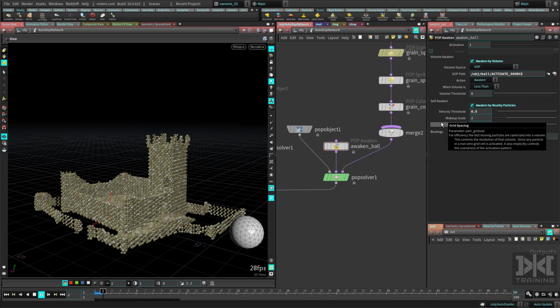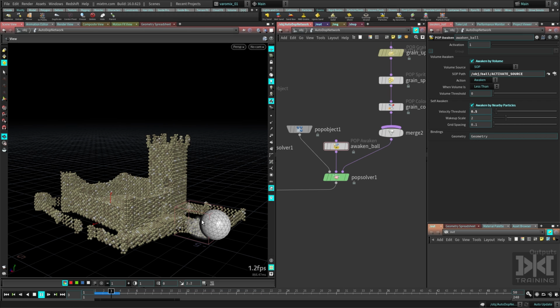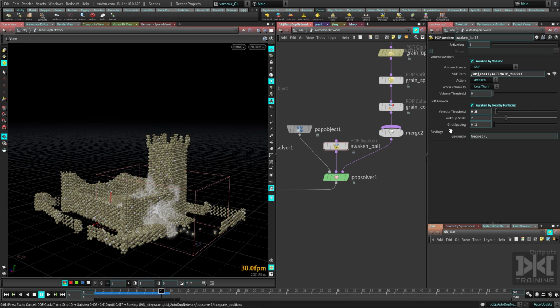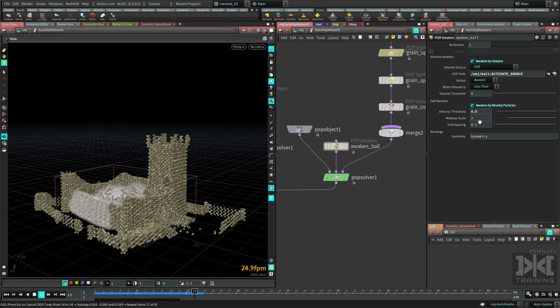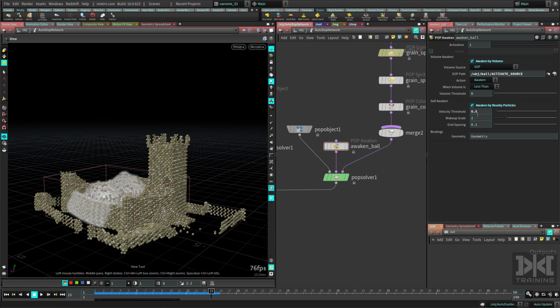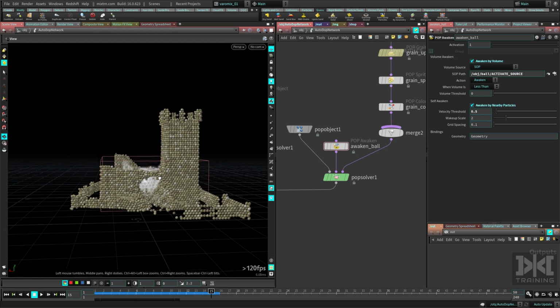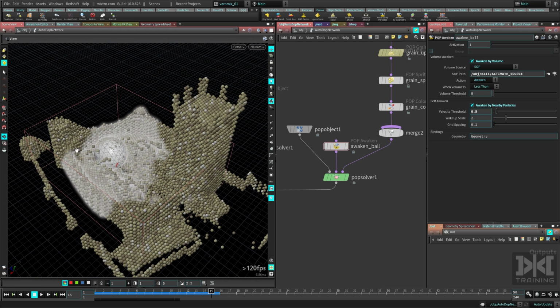You can see now if I put more velocity here, it's going to take more velocity of the nearby particles to wake up everything else. So it's not going to spread as much all over here. And this grid spacing here is basically the quality of this volume that's being created. If you make this really low, the voxel is going to be really low. But now you can see the velocity is not spreading so much here, it's just spreading around here.